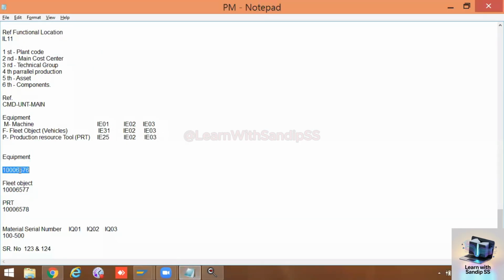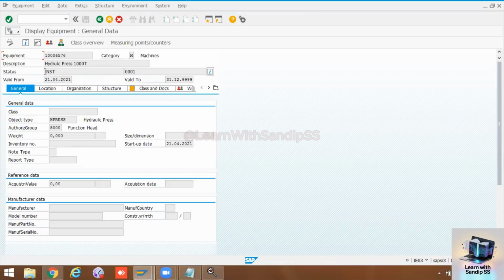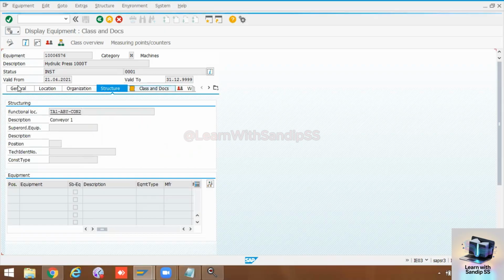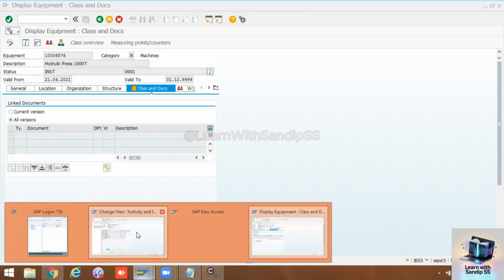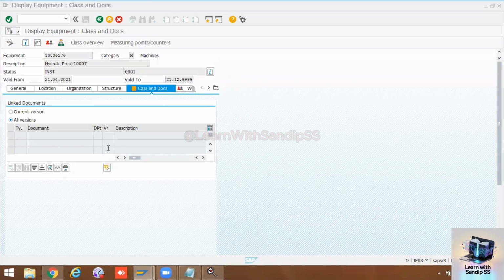This is our equipment. So general, location, organization, structure. Can you see those tabs? Yes. This configuration, from where will the consultant do this configuration? From this. So general, location, organization, structure, additional data one, data two. So just compare.